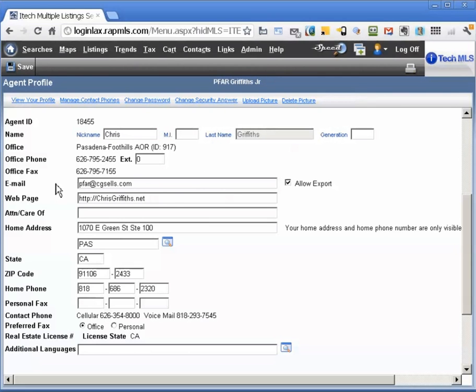Next we'll see that you have your email and your web page here. Now this is very, very important, because this is not only how members of the public are going to contact you, this is how other agents and how the board is going to contact you. So make sure you have your correct email address in here. Very, very important. If you have a website, you can put in the link here. You don't have to, but obviously it would be a good thing.